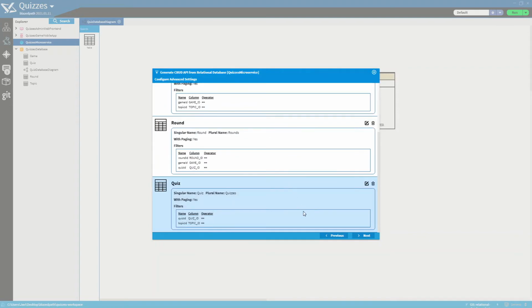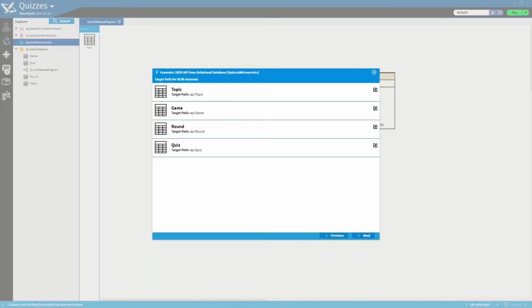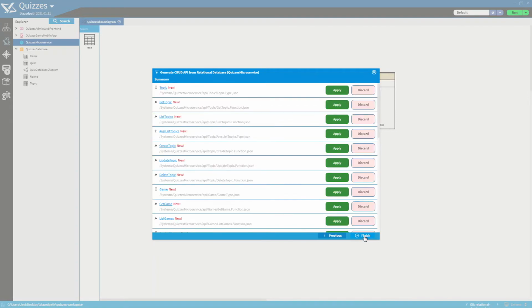On the next step, we will provide a path to export the elements the wizard is creating. This will keep the microservice structure easy to read and organized. So we will be leaving this option by default. And the last wizard step shows a summary of all the elements that are to be created, and you can choose to discard any new or updated change if you want to. We'll keep all of them and finish the wizard.